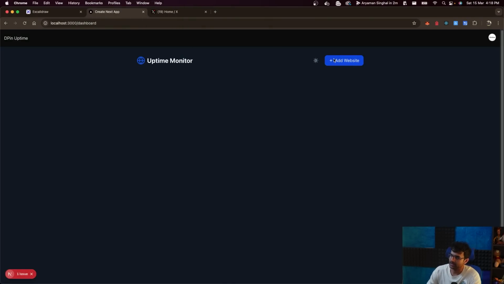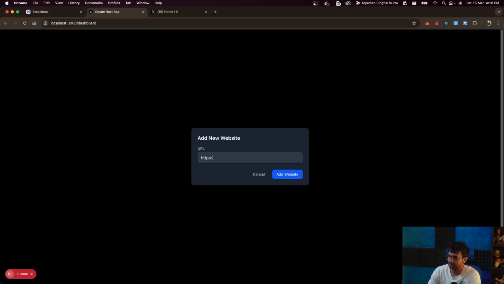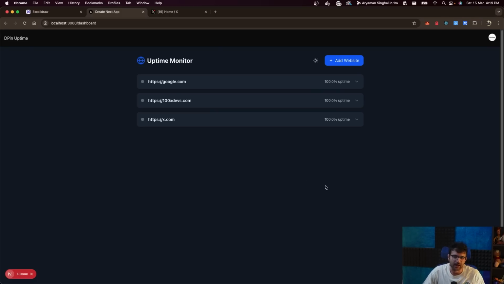They see no websites right now. They can add websites, for example, google.com, 100xdevs.com and x.com. All three of these are valid websites. Generally, the thing that's tracked are backend endpoints, and over there also some specific health check endpoints. So, x.com/healthcheck or api.100xdevs.com/healthcheck.